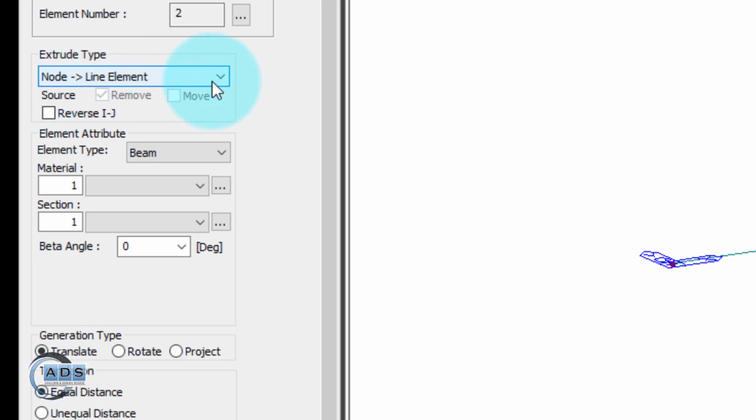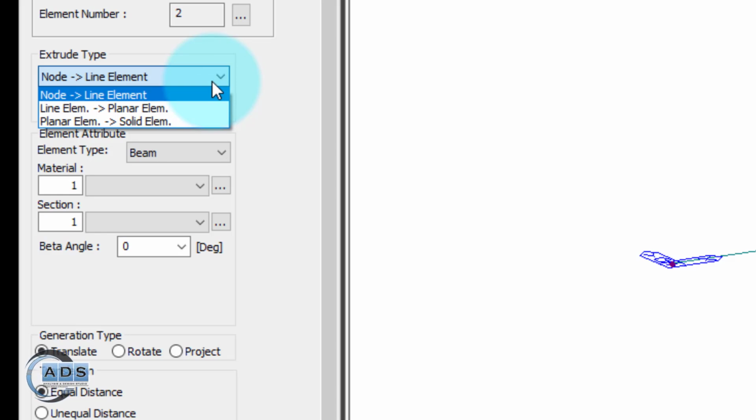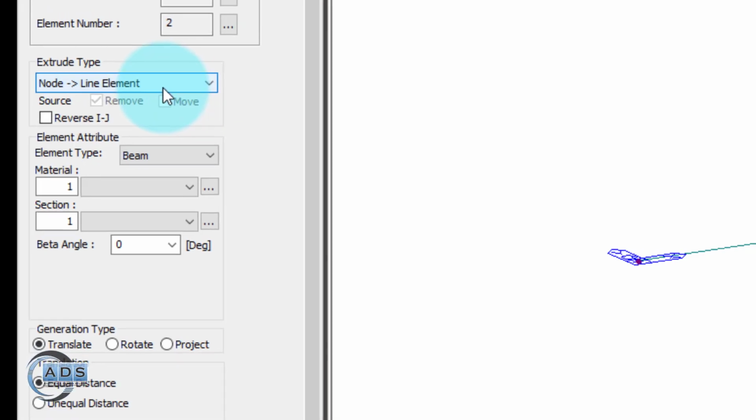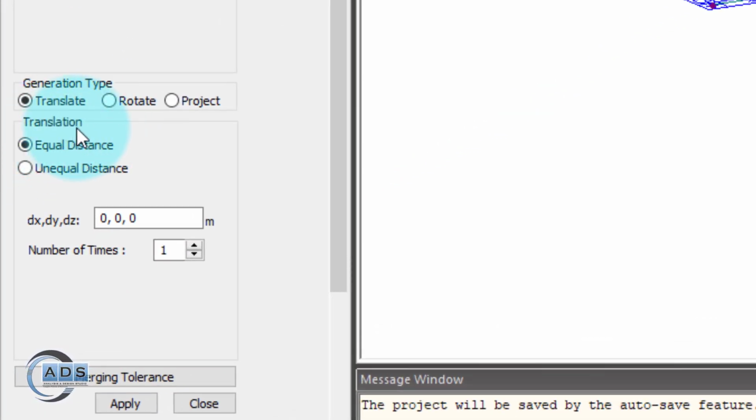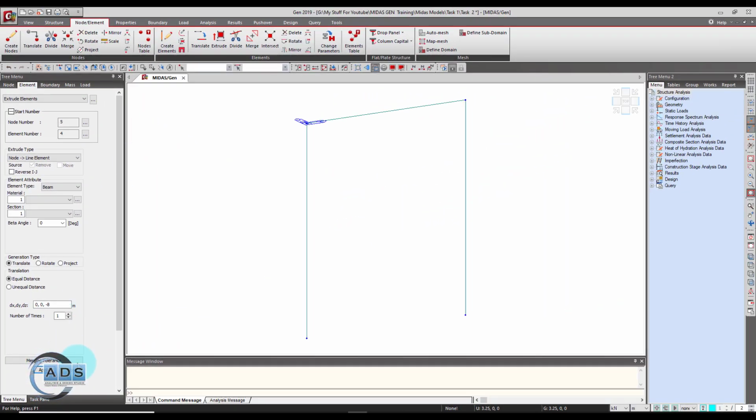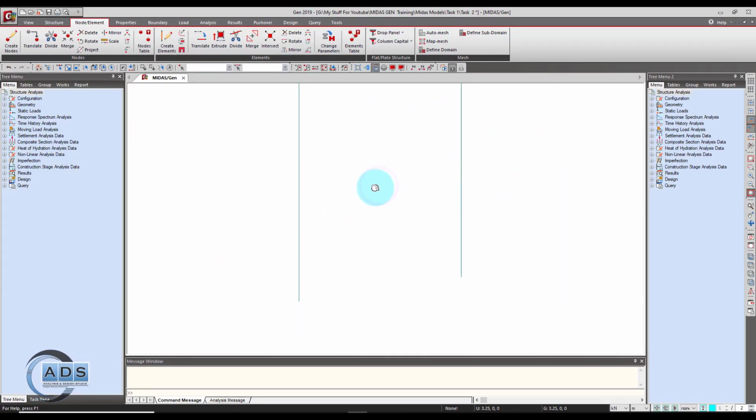There are different kinds of options for extrude. We can extrude node to element, we can extrude line to planar elements, we can extrude planar to solid elements. For the time being, we'll just select node to line element. Just leave other options as they are. Go to the translation option, and we can see equal distance, and enter DZ minus 8, since we have the column height as 8 meter, number of times 1, for the nodes we have selected. Then click apply, click close. Alright, so this is the frame that we have modeled.